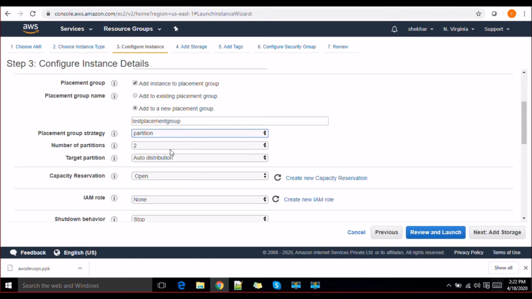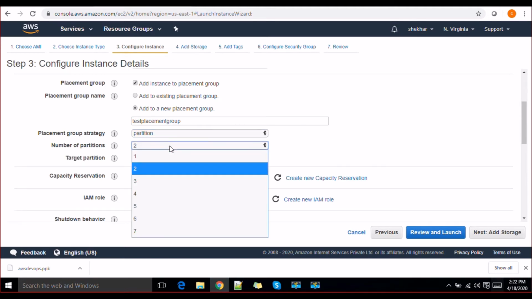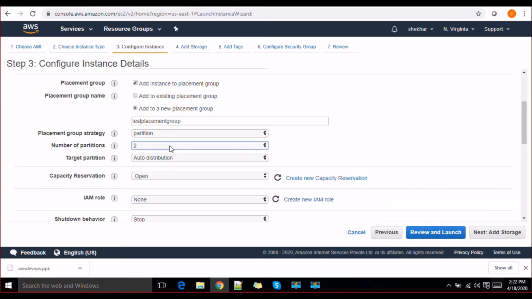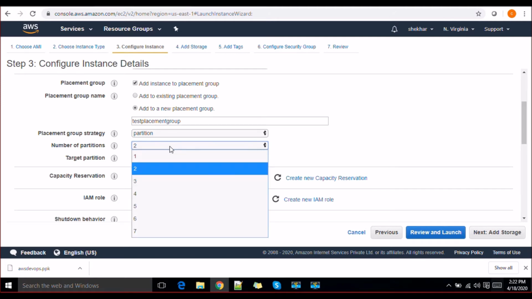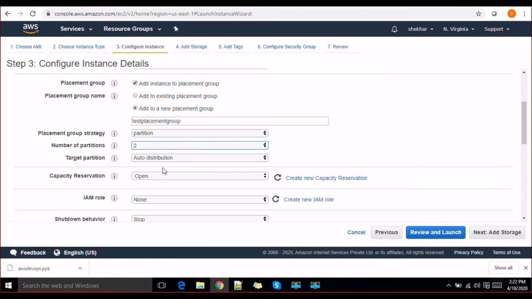But when we talk about partitioning, it is basically placing your instances in more than one logical partition, so that a failure in one does not impact the other. So whatever instances you create in a placement group will be distributed across different logical partitions.